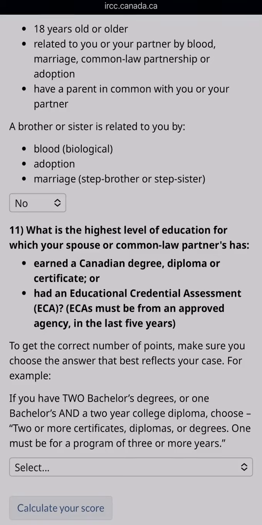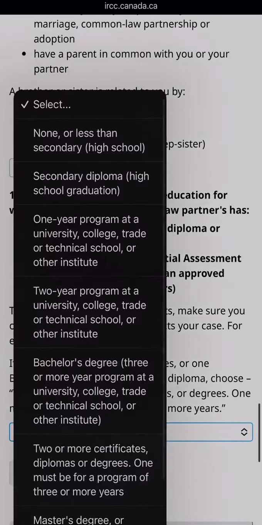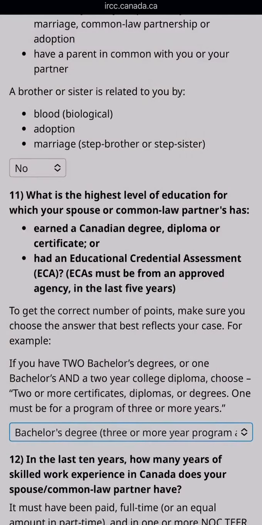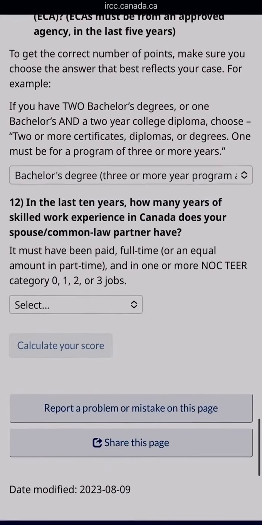What is the highest level of education your spouse or common law partner has earned? Any Canada degree, had education assessment, so any of this, right? So you want to choose bachelor degree if your spouse has gone to school. If your spouse has not gone to school, please feel free to choose otherwise.